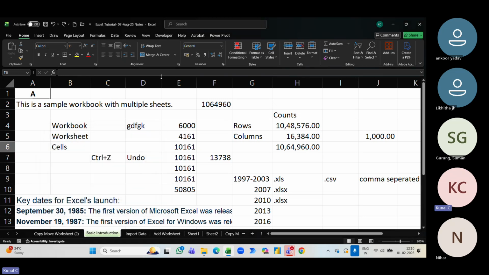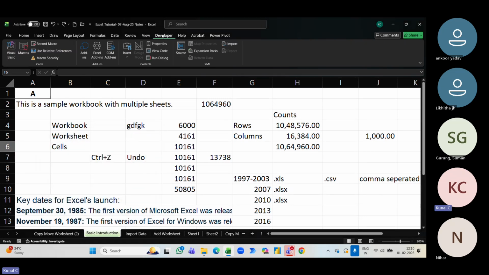You can also have the record macro feature in the developer section over here as well. The developer section typically will not be visible in your Excel application by default. You need to enable it.